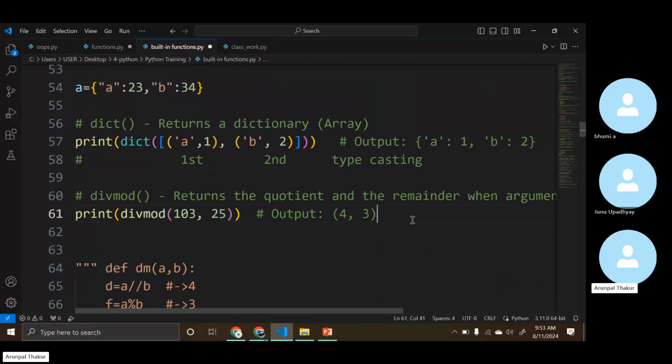Now the remainder is 3, so I'm getting the output 4 comma 3. The first attribute is the quotient, the other attribute is the remainder. With divmod, I'm getting both things. If I do mod, I will get only the remainder. If I do floor division, I will get only the quotient. If I want both, I have the function divmod.